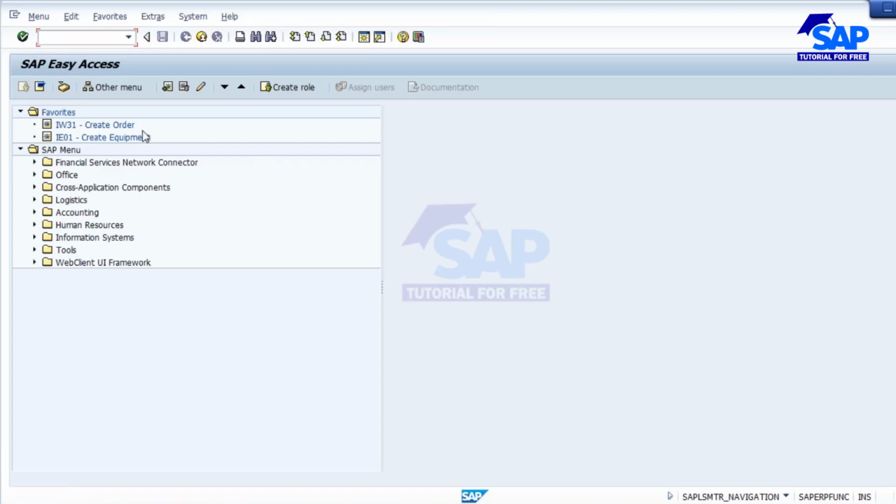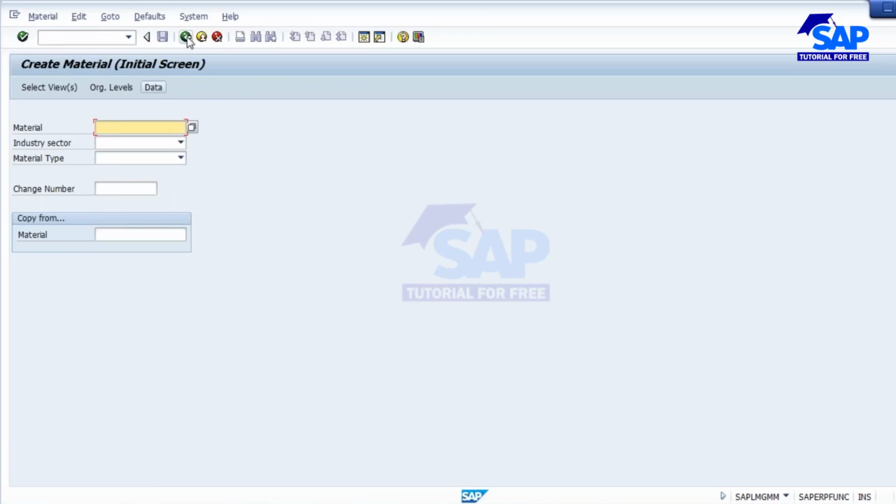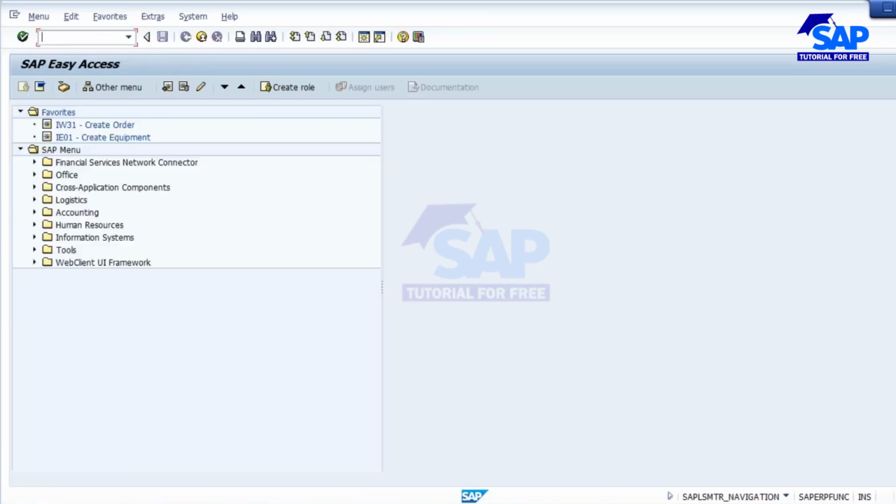Okay, so this is your initial screen. Now let's start creating the material master. So I'll show you the menu path. If you know the transaction code, you can directly type here MM01. Or if you don't know the transaction code, if you want to go through the navigation path, you can go through the navigation path.